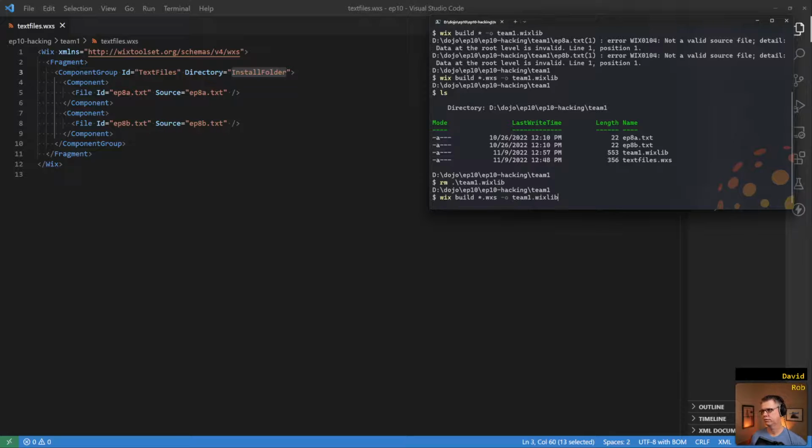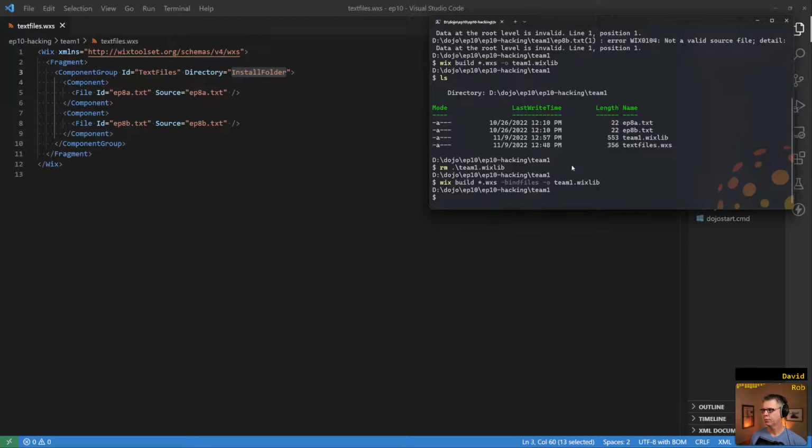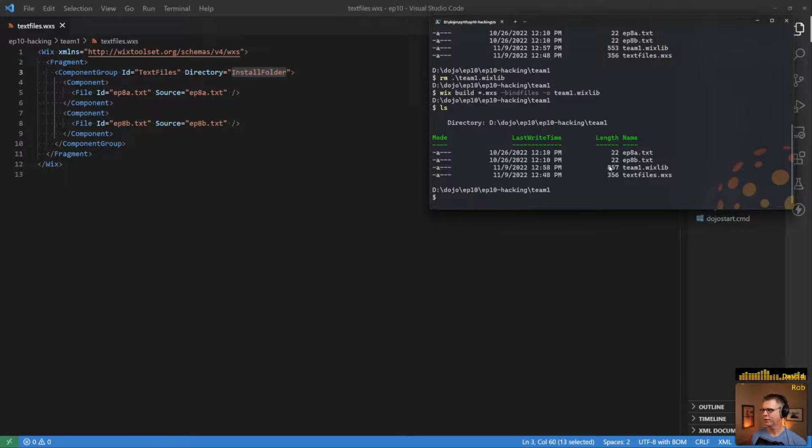We can do better. We're going to do WiX build all of our source code, and we're going to tell it to bind files. That says, hey, WiX, take all the files that you need and put them inside this wixlib. So you saw this wixlib was 553. Hopefully it includes the files now. Okay. 857. So it's bigger. Okay. So now I have a wixlib. Team 1 is good to go.